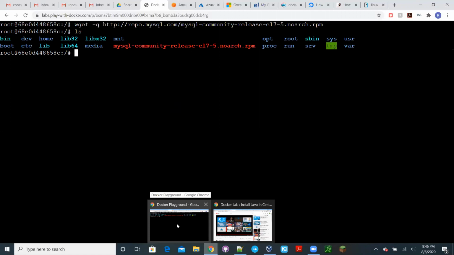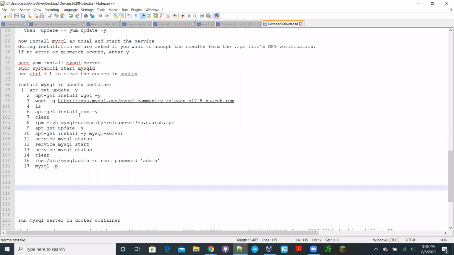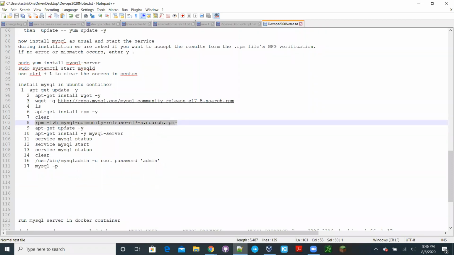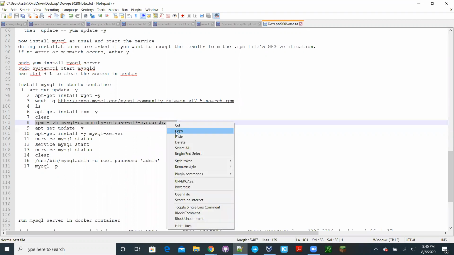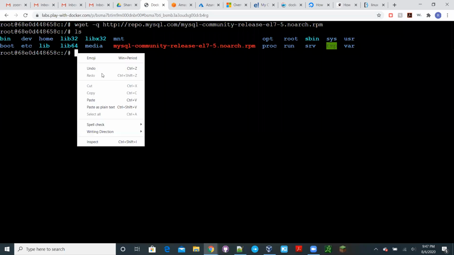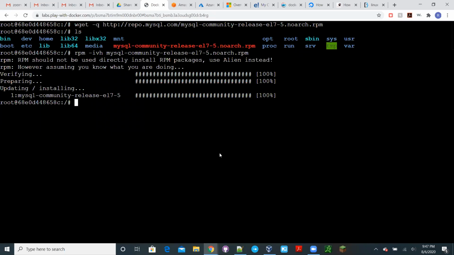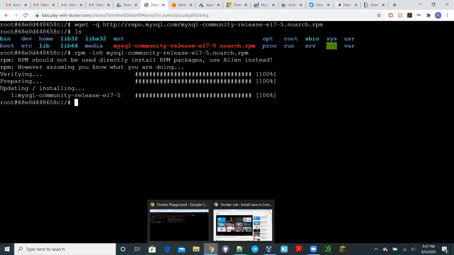Is it like tar? Yeah, it's like a tar. It's an RPM package now. So we have to unzip it first, and then we have to install. Okay, we installed that already with this command. Cool. So it's all done now.